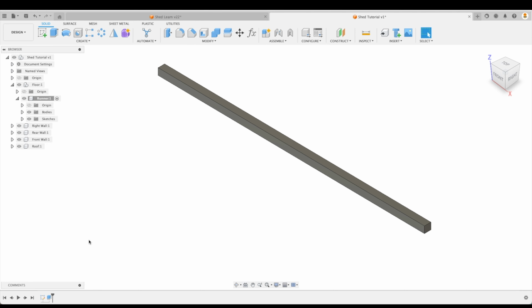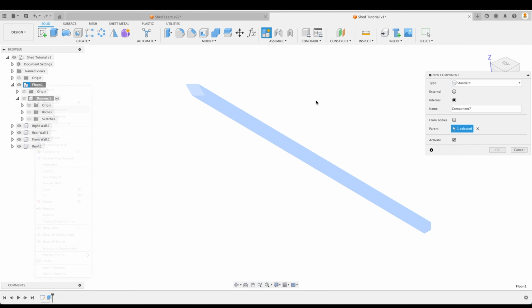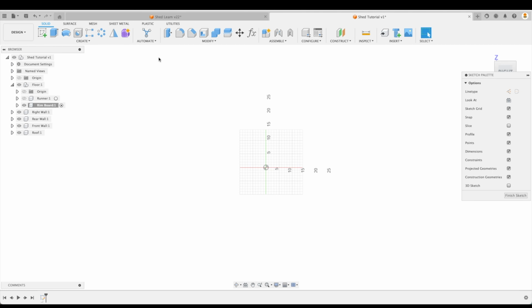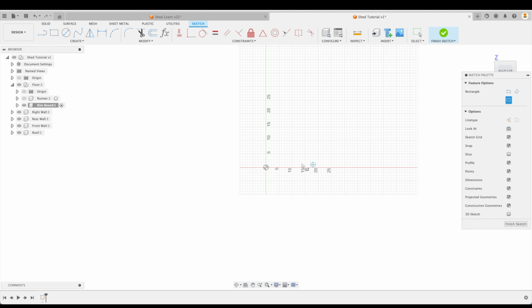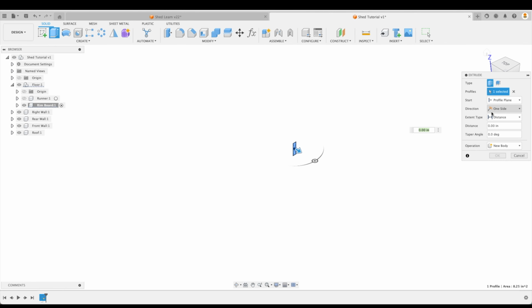Our timeline is very simple. Let's hide our runner. Now let's create a new component, and we're going to call this our rim board. Within our rim board, we can create a sketch, and let's do this face as well, or that plane, I should say. And this is going to be 1.5 by 5.5 inches tall. It's a 2 by 6. So we're going to extrude that as well.